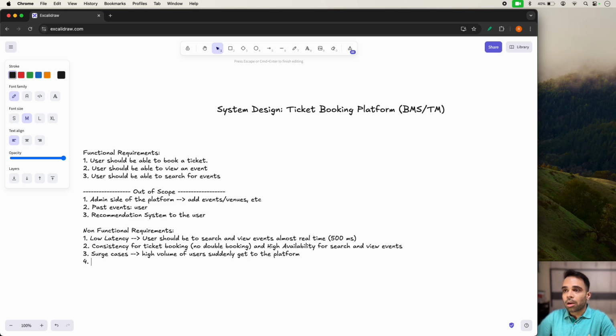And the fourth part here is that my reads would be greater than writes, in the sense that as a user I would search events very often, but my conversion rate of booking that event into a ticket is very small, let's say around 1%. So my reads will be much more than my writes.